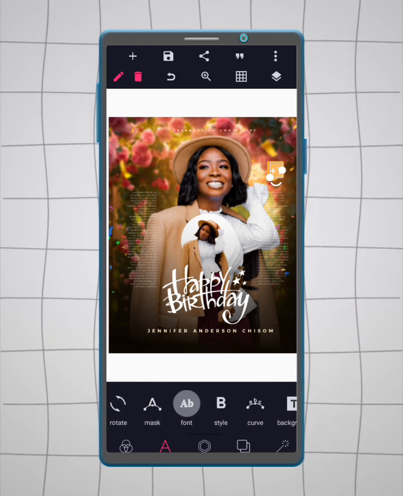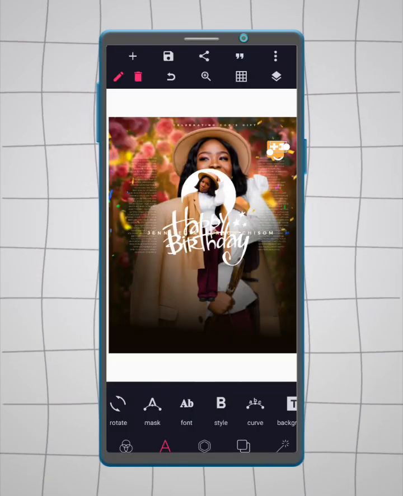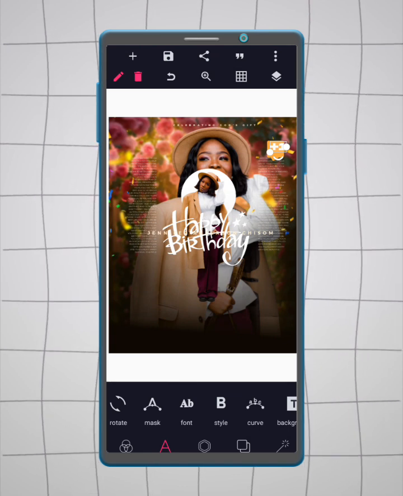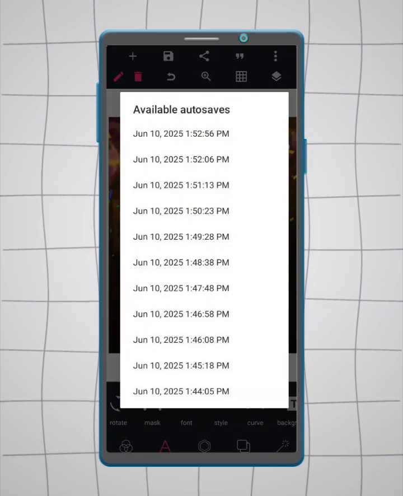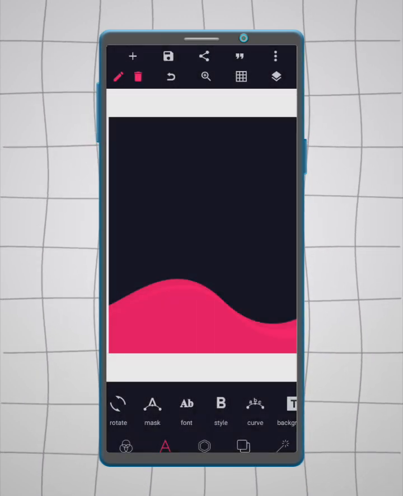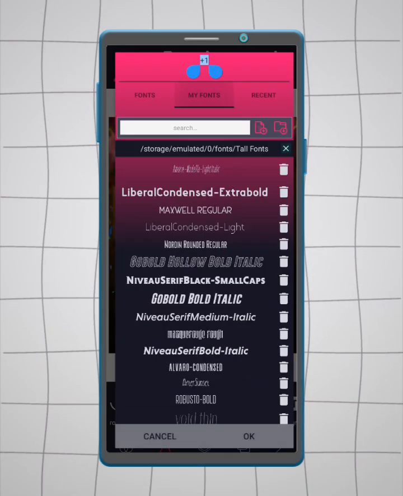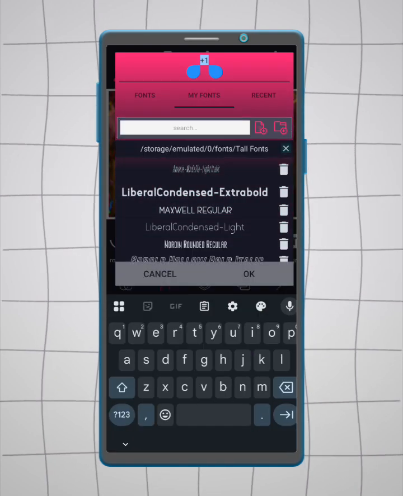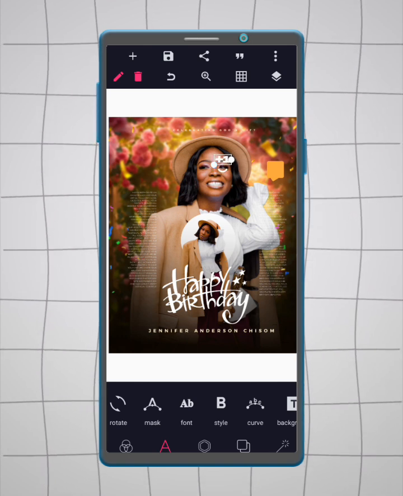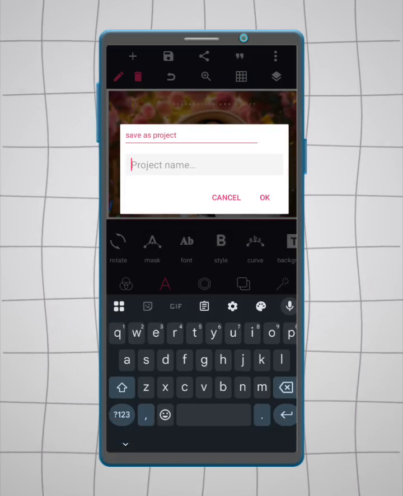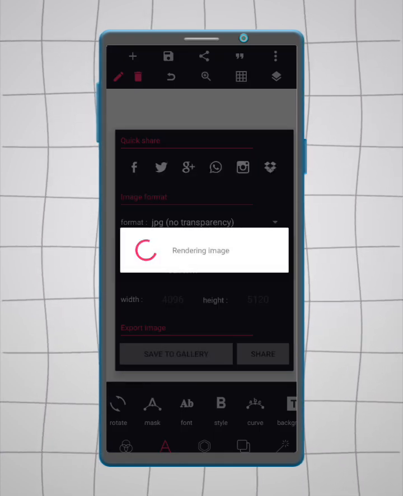I'll click on font. Then I'm going to use Akira for this. Alright, so you see I just have an issue here and everything I've done just scattered. So I'm going to go to recover to save, click on recover to save, and it's going to return back. So go to fonts and click on Akira. So let me save this as a project. Let me just save this image.